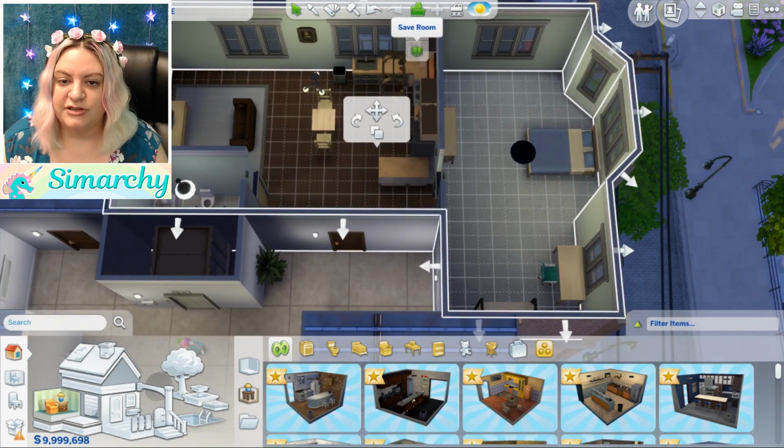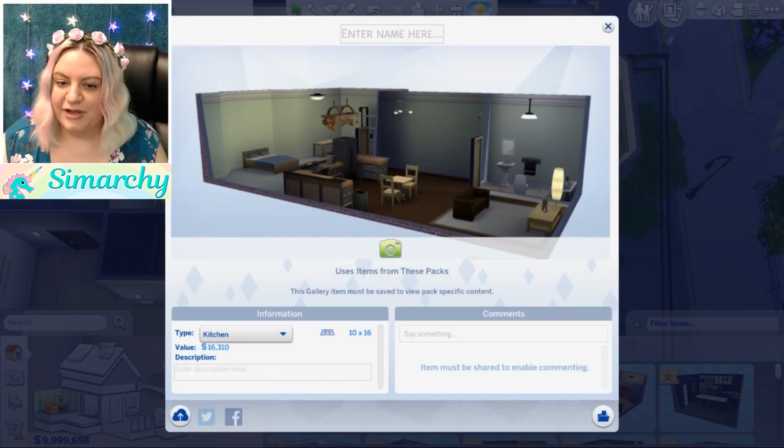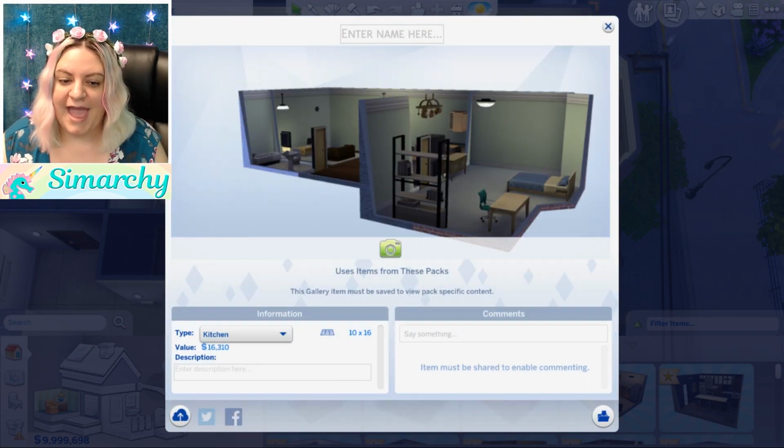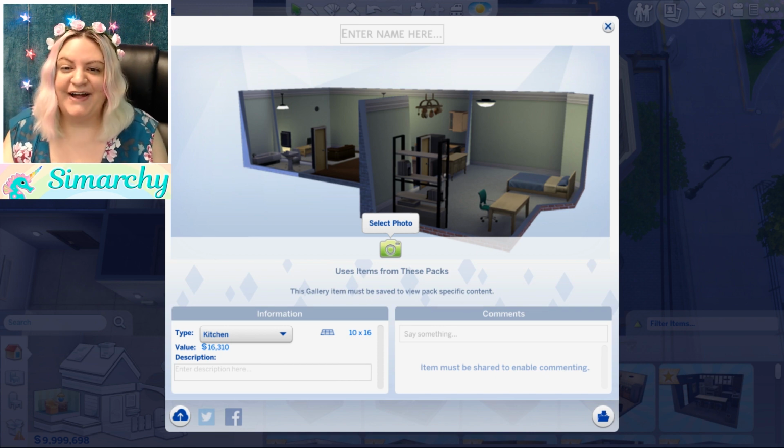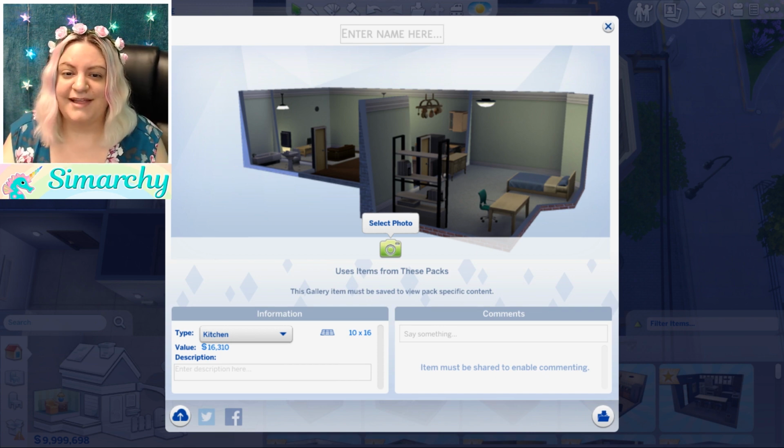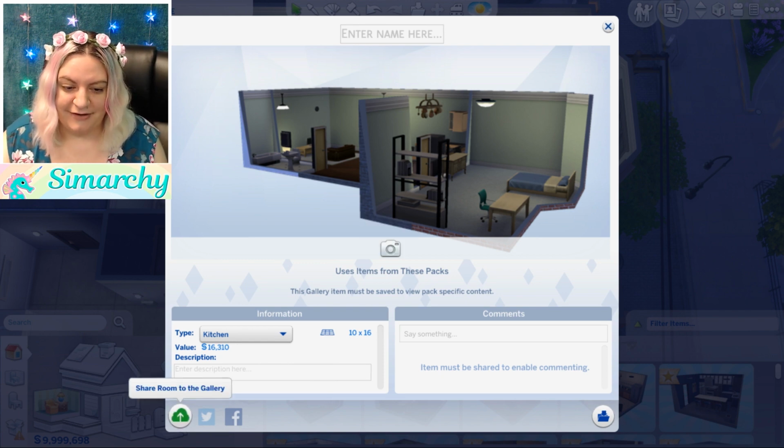Now, when you go to save it to your library, you can save the room, and there you go. That's the entire apartment. And that's all you have to do. It's that simple. So these tutorials are super short and quick, just getting right to the point. Hope that made sense. To share it to the gallery, you should know by now, but you just share room to gallery by clicking this little arrow down here.